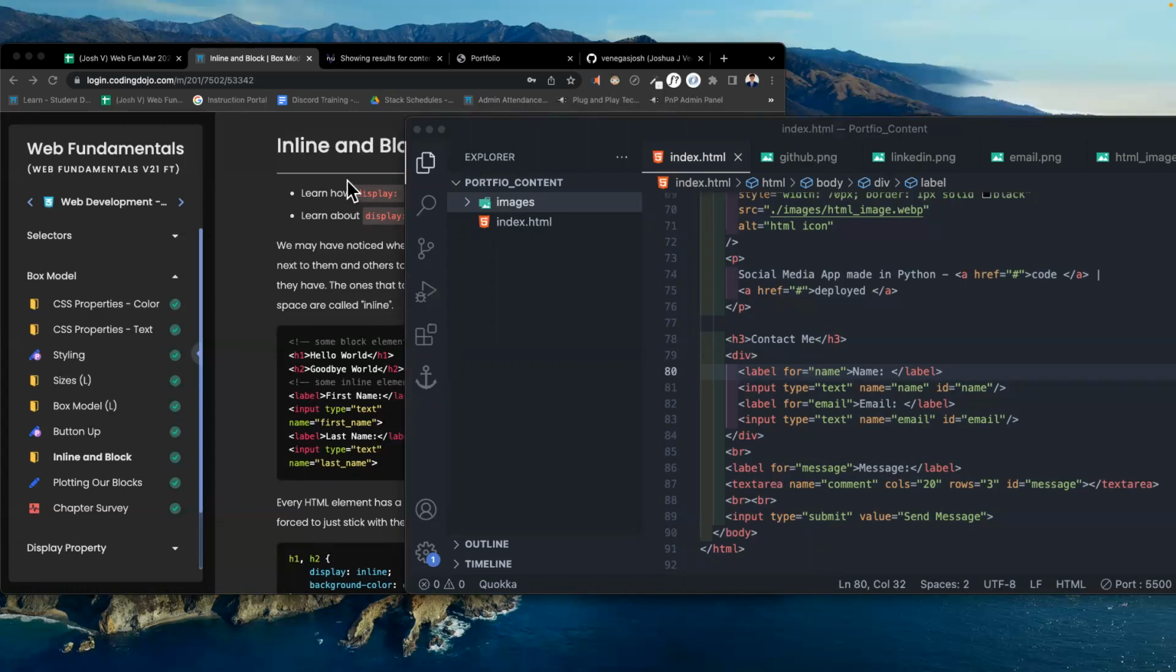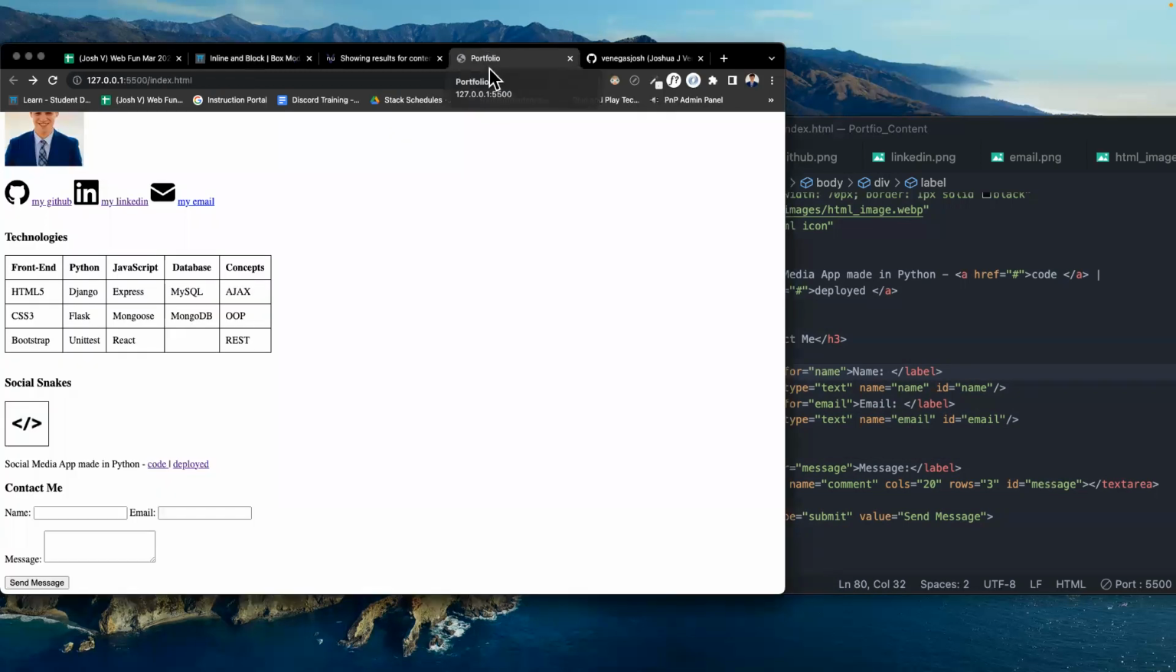I just want to make sure that we all understood how I created this portfolio page. If there are any specific questions, or do you guys feel pretty comfortable doing what I just did?